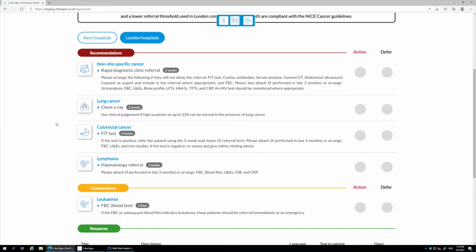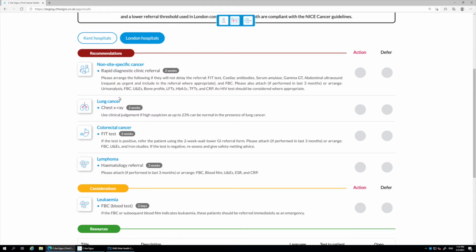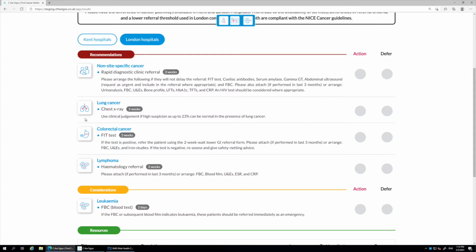You can see that even though we were searching in the chest system, other potential tumour types or pathways have been pulled through, and that's because I put in vague symptoms like fatigue and weight loss. And regardless of where you're searching in See the Signs, it will compare what you've inputted with the entirety of your cancer guidelines to make sure you're not missing something you may need to think about.